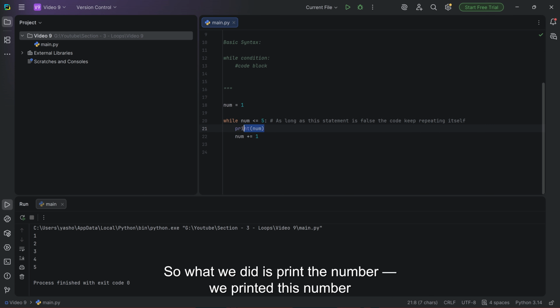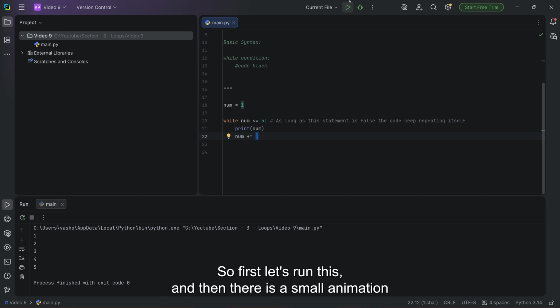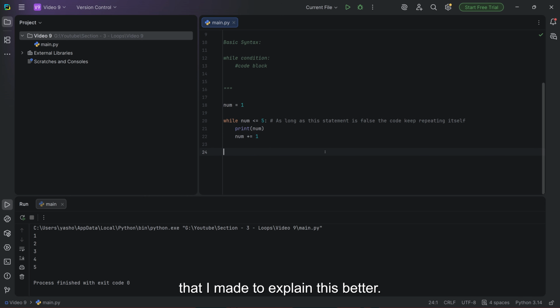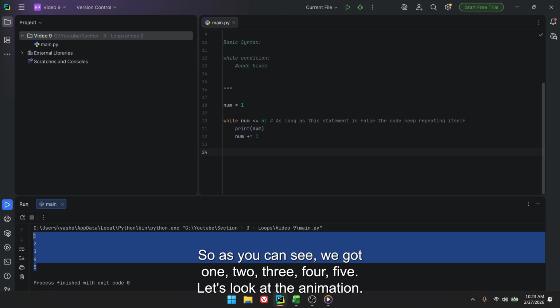So what we did is print number. We printed this number and then we added 1 to whatever the number had become. So first let's run this, and then there is a small animation that I made to explain this better. As you can see, we got 1, 2, 3, 4, 5, and let's look at the animation.